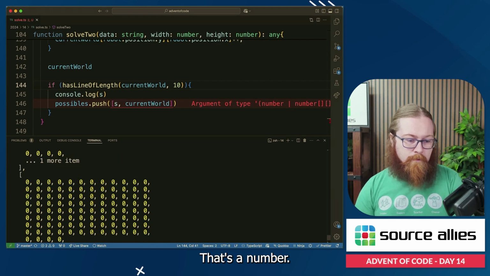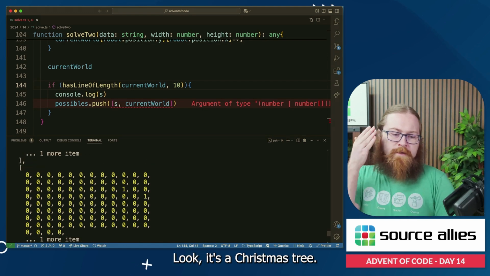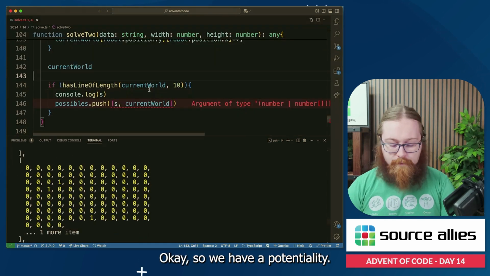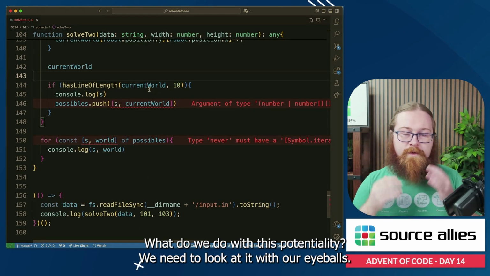Okay, that's a number. Look, it's a Christmas tree. I can't see it. Okay, so we have a potentiality. What do we do with this potentiality? We need to look at it with our eyeballs.